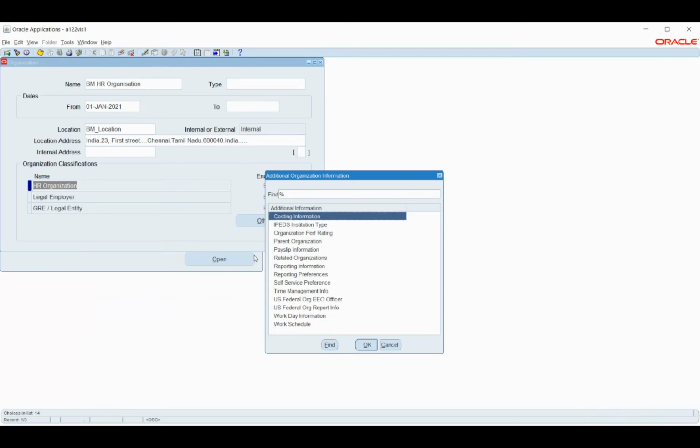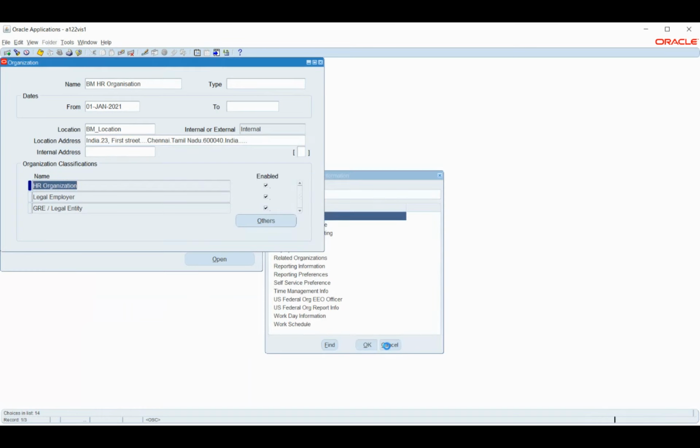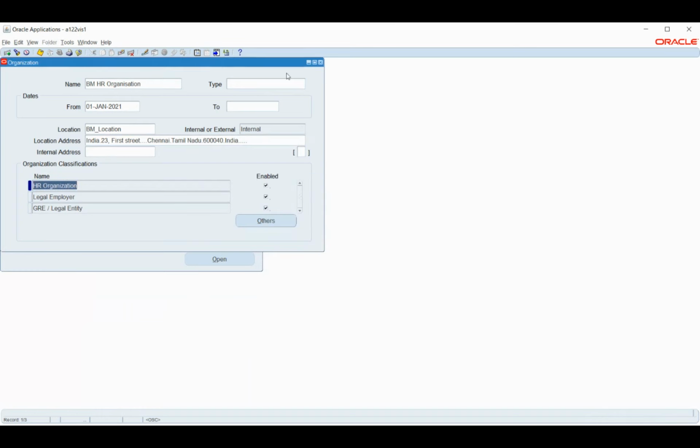Okay, so these are only the additional information that will be given. In case I have a parent organization, wherein I will have to link, for those cases probably I'll give the parent organization. And if I want to give the payslip and the costing information, I can give it here. For now, I'm not giving these details. Okay.